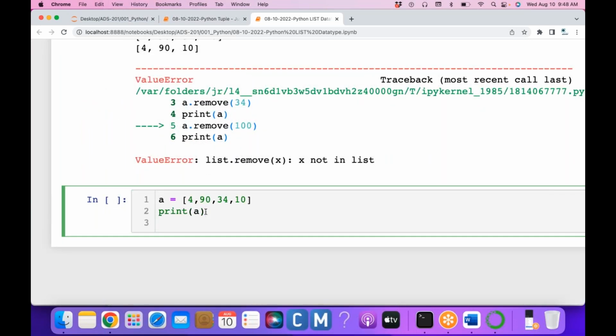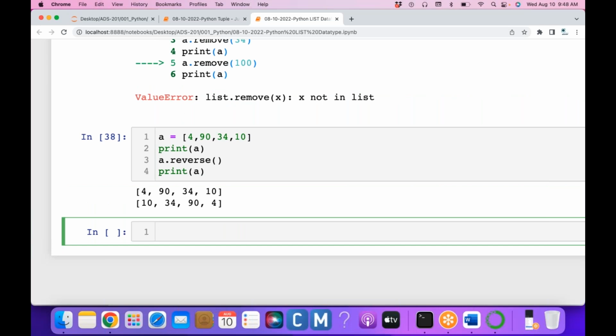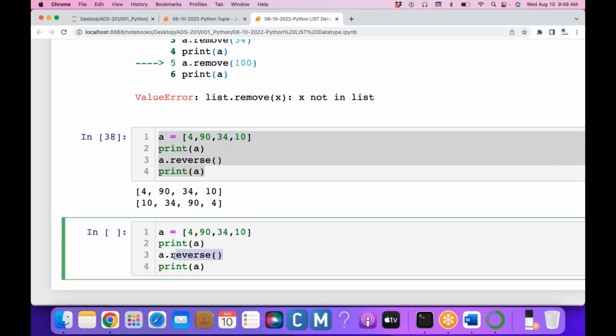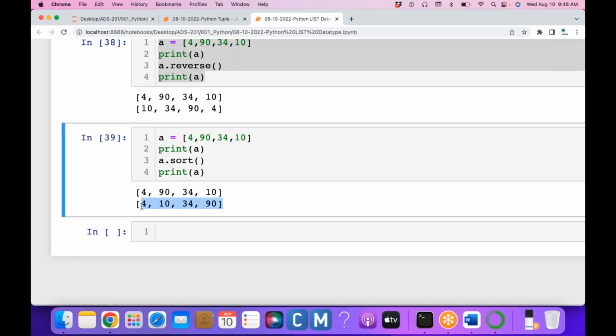We have a method called reverse. With reverse, the first element becomes the last element and the last element becomes the first; the second element becomes the second last and the second last becomes the second. This is the way the elements change positions. When I apply sort, it will help you sort the elements in ascending format. First element is 4, second element is 30, third element is 34, and fourth element is 90. So the elements are ordered in ascending format.